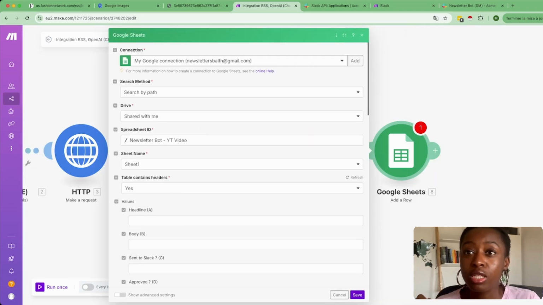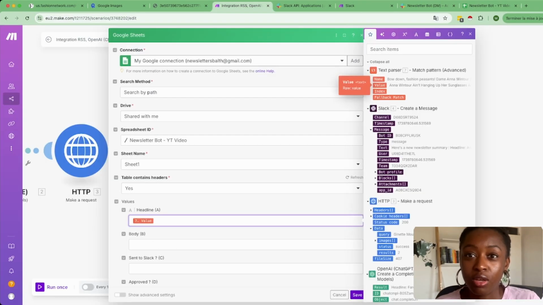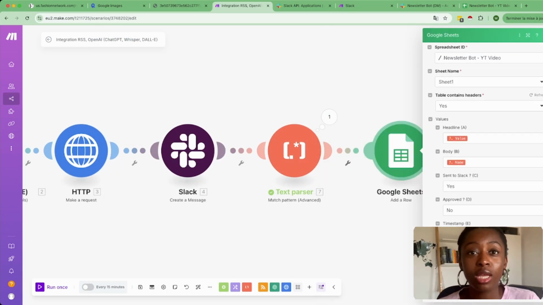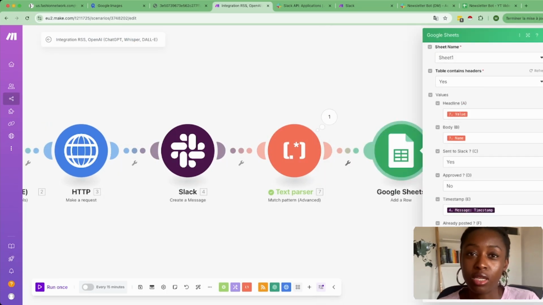Finally, we can log the summaries in the Google Sheet. Here, what you need to pay attention to is the timestamp. You need to change the formatting of the column to plain text to get it in the correct format.